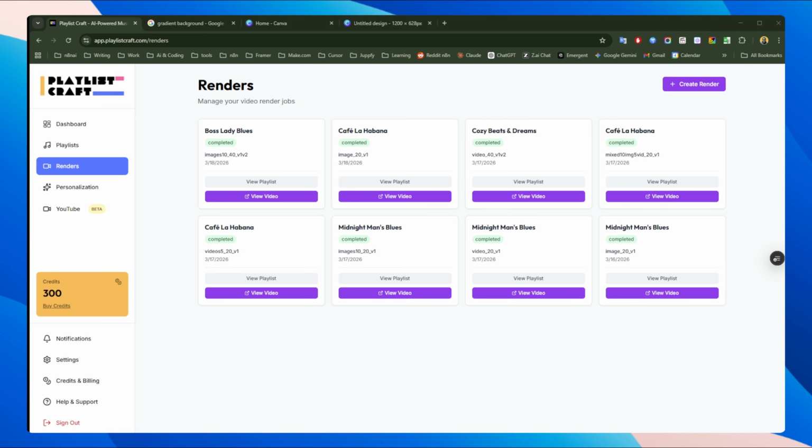Hi, this is the render tutorial for Playlist Craft. Basically, a render is the action of turning a complete playlist into a single video that you can later upload to YouTube. In the platform, a render is created as a render job, and then it's queued on our render worker when you create a render job, and it typically takes around 10 to 15 minutes or less according to the render type that you create, the render background type that you create.